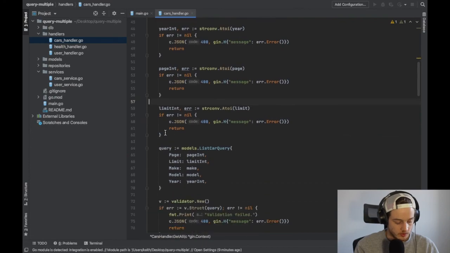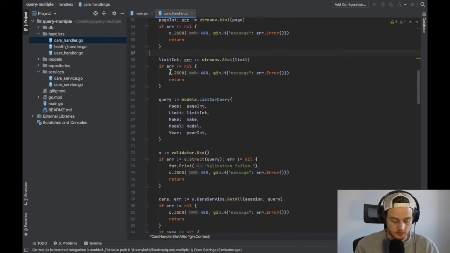What you also want to do here is limit the values for limit and things like that. So you don't want someone to be able to set limit to 250,000, because then you don't want to actually pull 250,000 database objects.